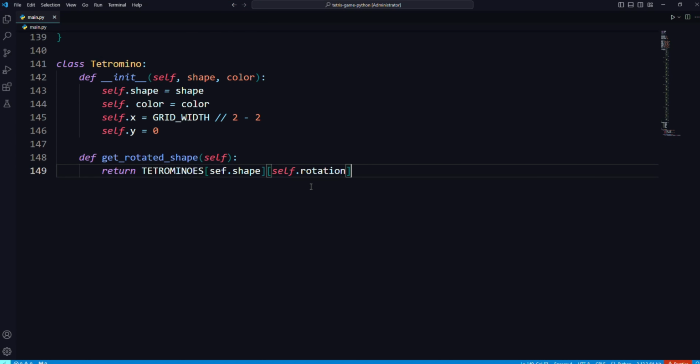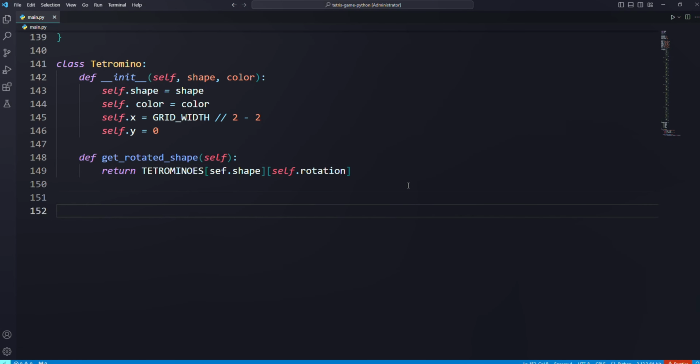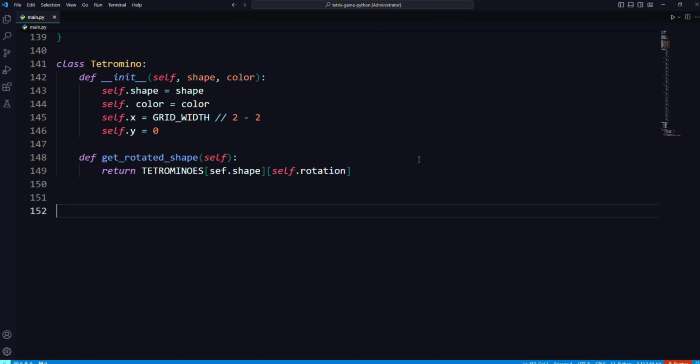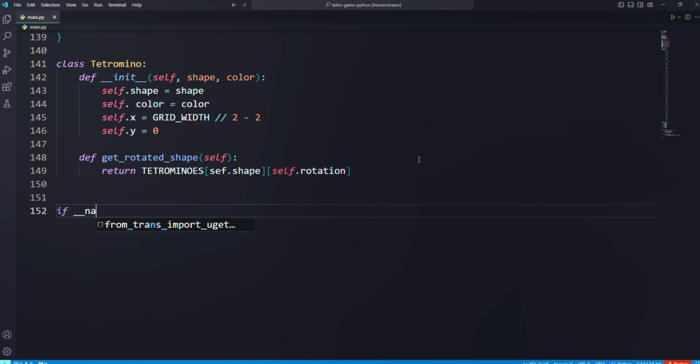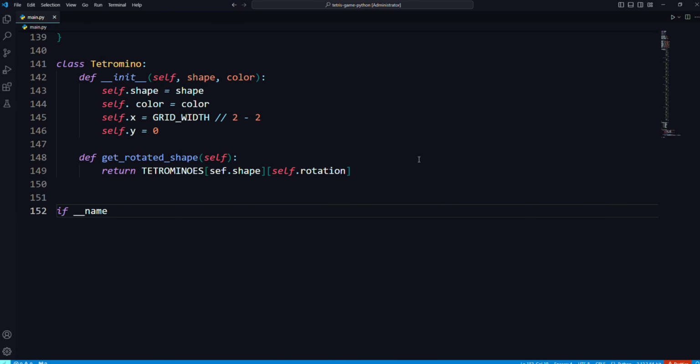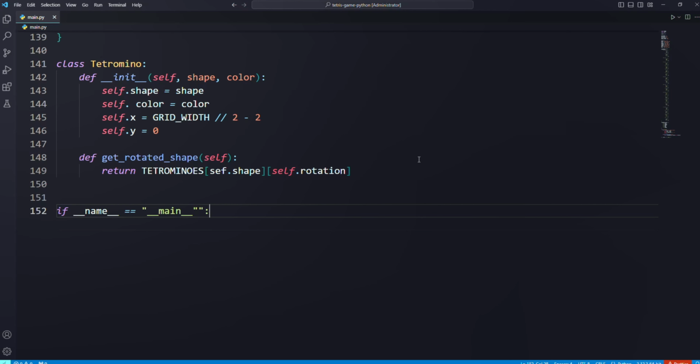Okay, so now let's continue this. Then first of all, before I even continue, let's say if double underscore name double underscore equals double underscore main double underscore. So that will say main.